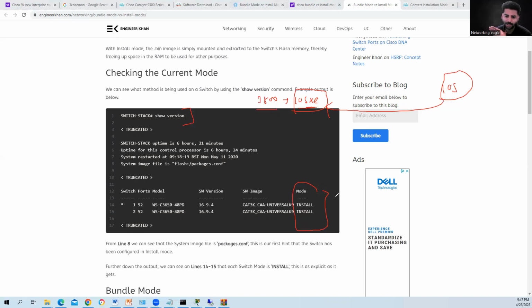Let's say you are upgrading the switches in a stack, maybe a 3800. The benefit, guys, as I told you, is that this process is easier compared to the bundle mode. With show version, you can see whether switches are using install mode or bundle mode. The point is, this command is telling you packages.conf. If you boot a system, we will not use a .bin file, we will use this packages.conf. This is the command.